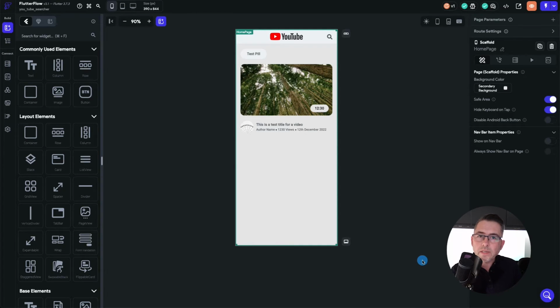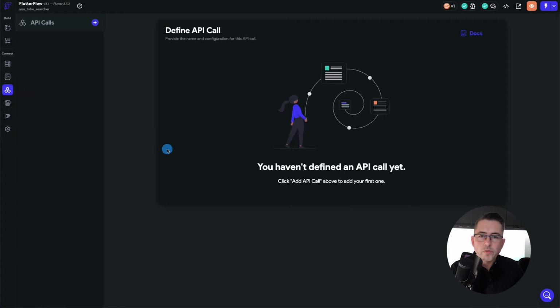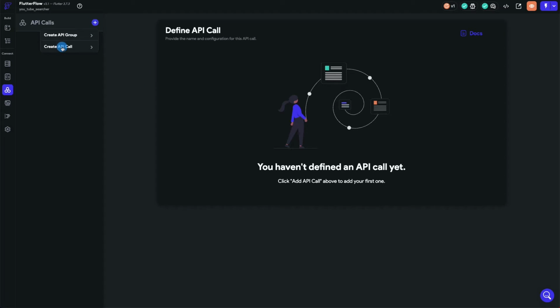So the first thing that we're going to need to do is set FlutterFlow up to connect to our remote API. So let's move over to the API option, which is this little symbol just here on the left-hand side. Let's press that, and we're into the API call section. We're just going to hit plus here and create an API call.